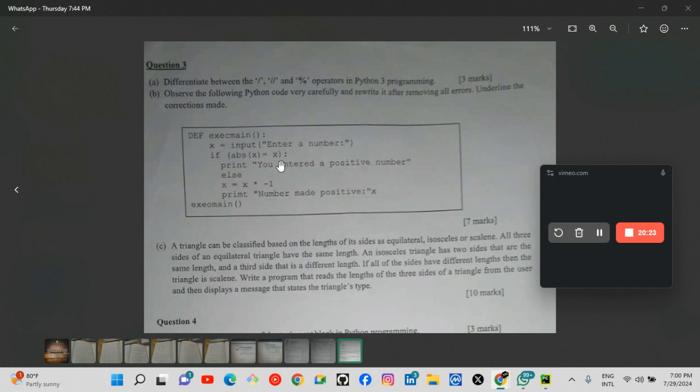Else. Now in this else there's an error because there's no colon. You have to insert a colon here also. Then we have x equals x times minus 1. Instead of this long notation, you can just say x equals minus x. If you have just x times minus 1, it's still minus x. So you can just have x equals minus x. Print, there's no parenthesis here. You have to add that parenthesis also.